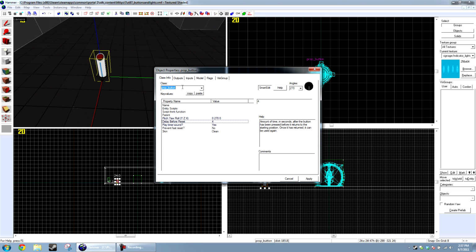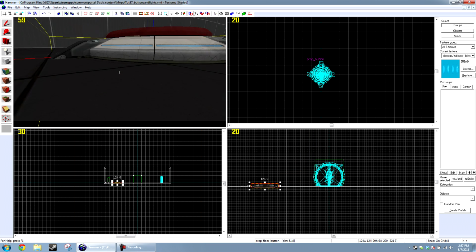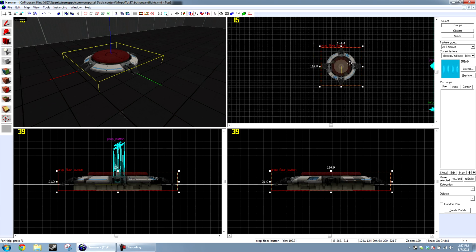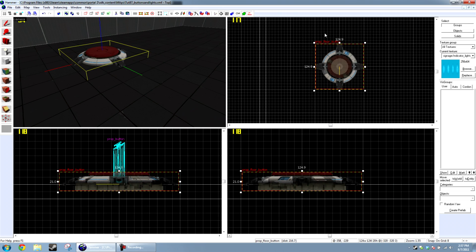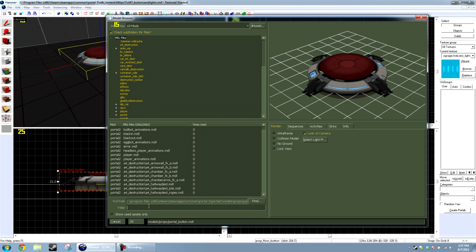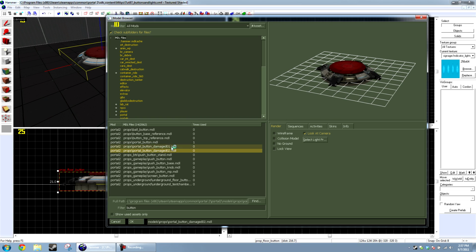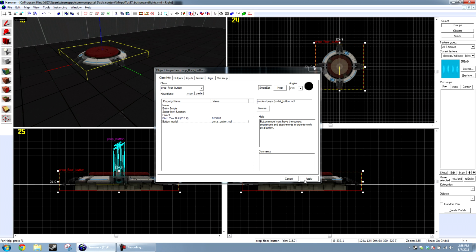This one's going to be a floor button. Now you are able to change the model, but I'm going to go ahead and just leave it what it is. It's fine the way it is. Now this button doesn't really have any key values. You can change the model if you search button. There's the damaged button. There's a couple different looks for it. But I'm going to leave it as this fully functional one.